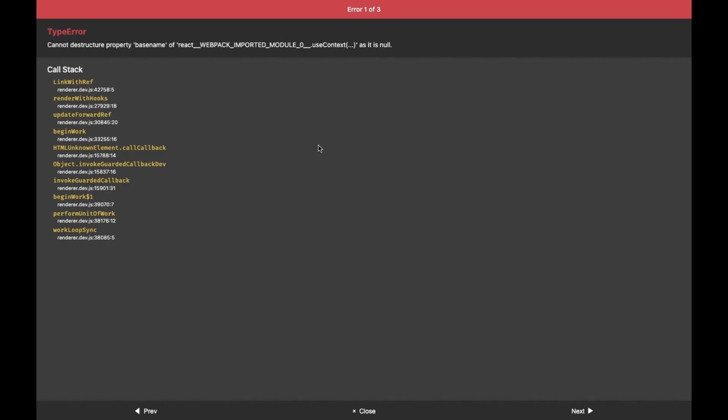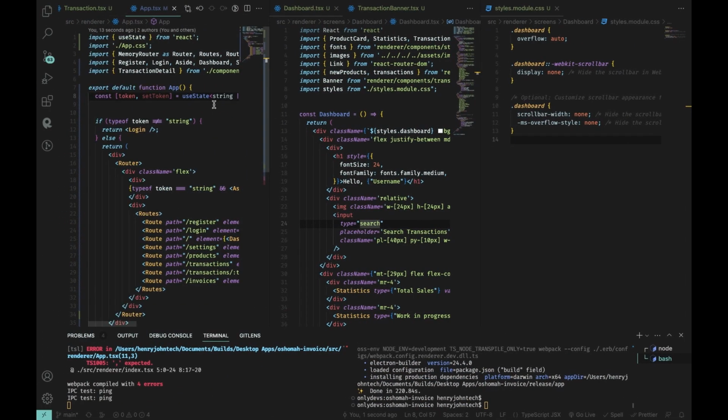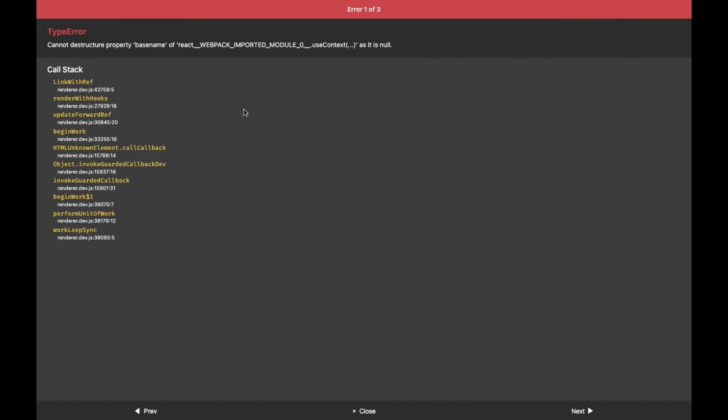So I do not know what that error is. I have no idea. I'm gonna try to debug it, try and see the code, what's wrong, and I don't know. There's no issue, nothing is showing red in my code, and I'm kind of lost right here. Apart from reading this type error that says cannot destructure property basename of React, whatever, whatever. I'm not even using useContext. I don't have any idea what this is right now.